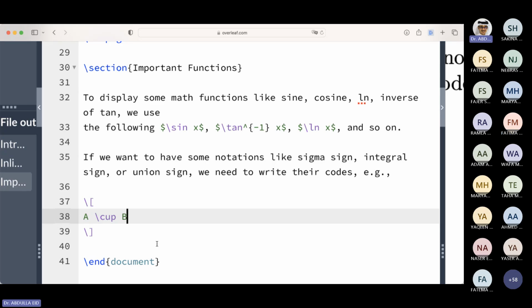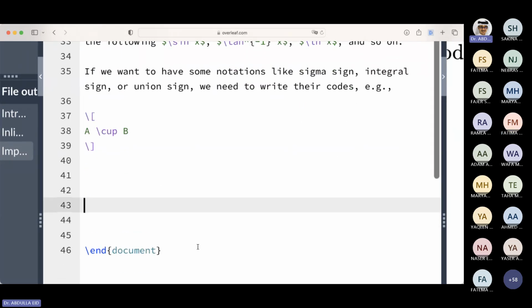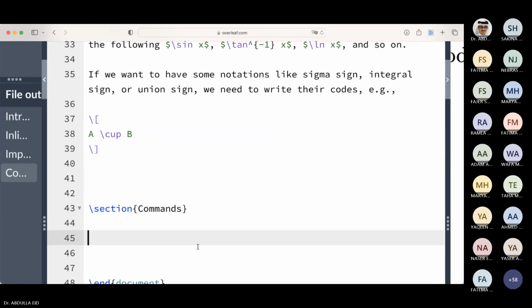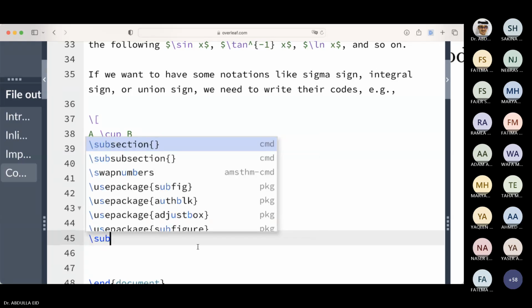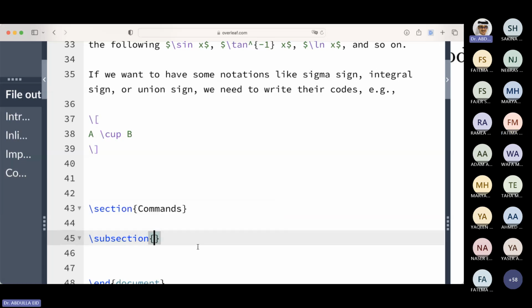Next, we'll do something very nice here. Let me open a new section. I will call it command section. Now, imagine with me in command section, I have two types of commands, so I need two subsections. You write subsection, and you give it a name. The first one, I will call it basic commands.